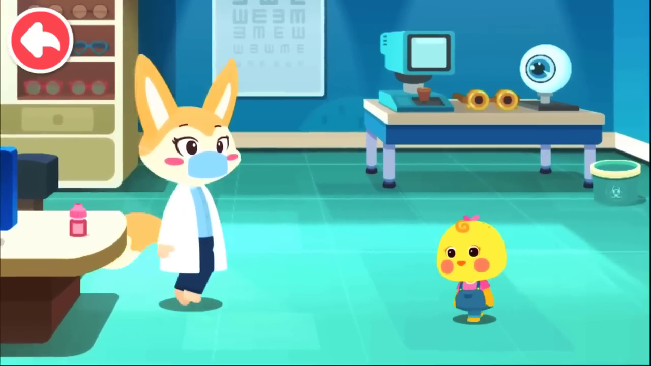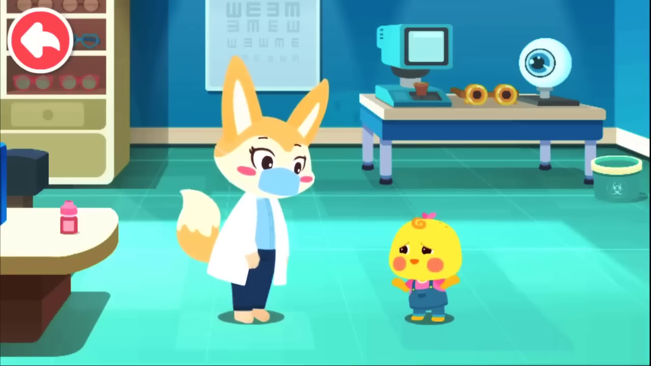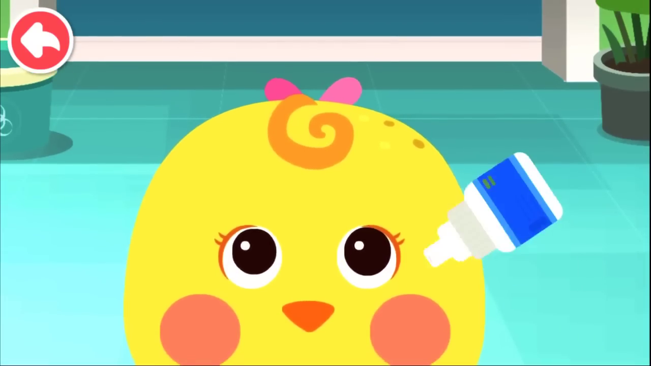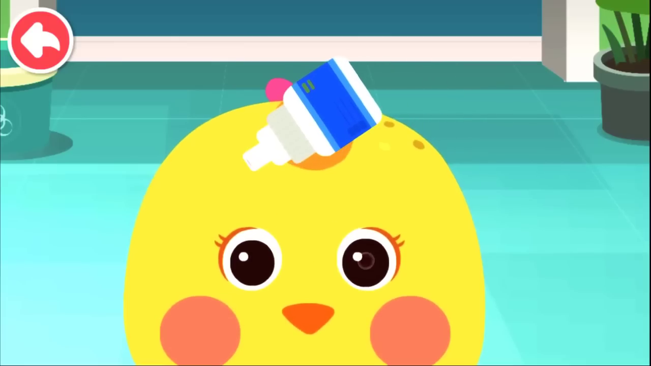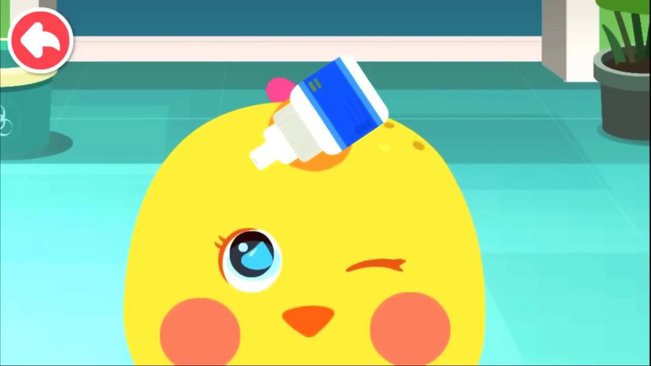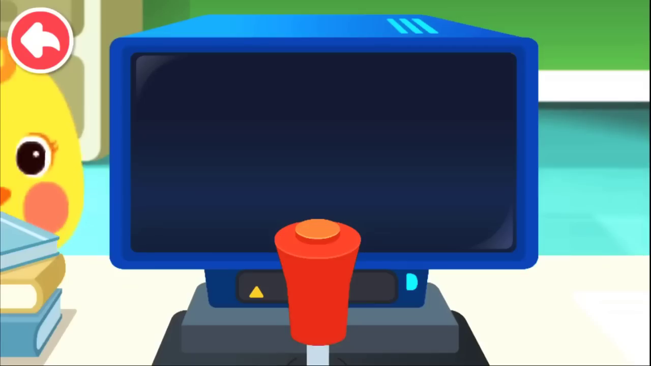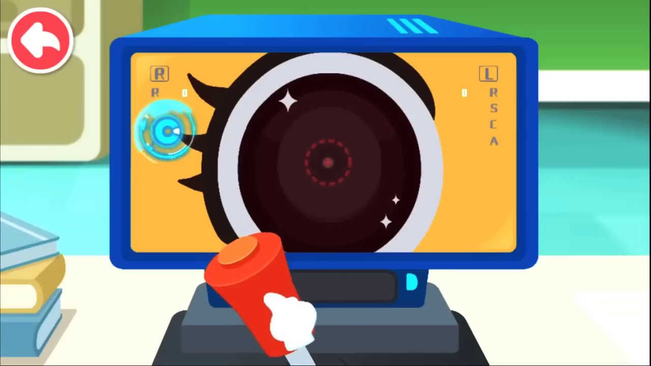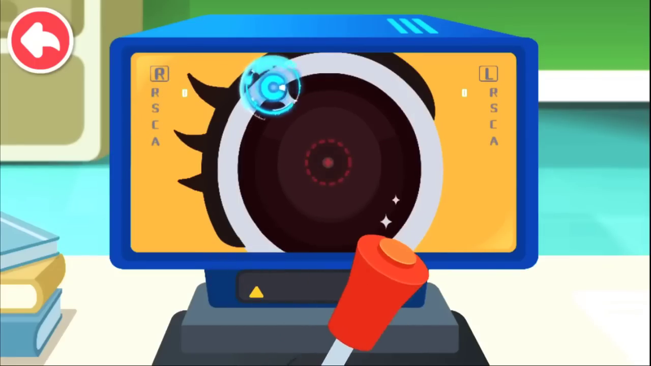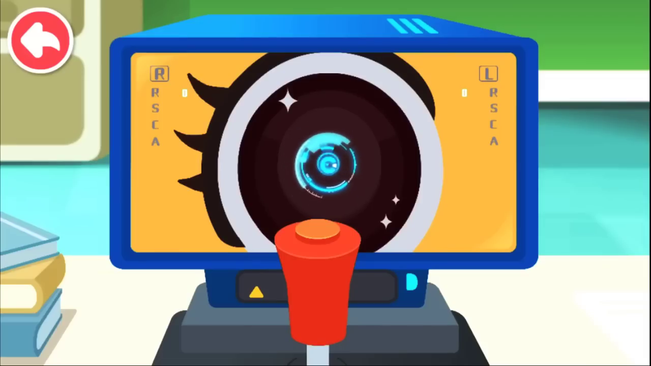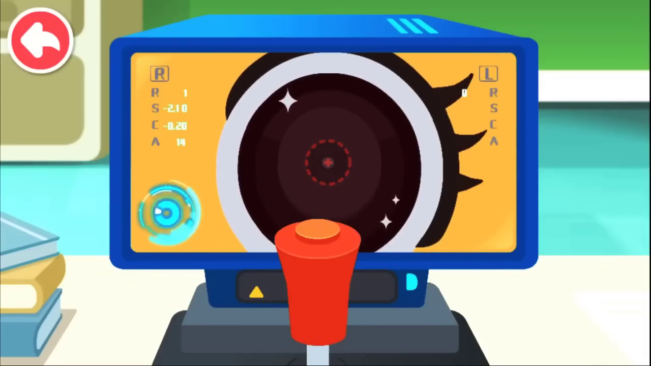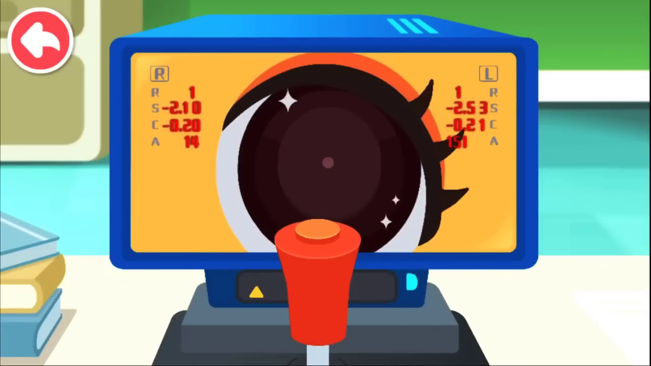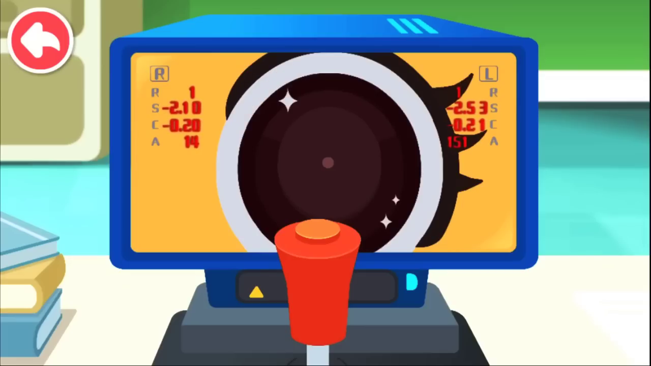Department of Ophthalmology. Hello, doctor. I can't see stuff that's much farther away from me. Don't worry. Let me check for you. Use the mydriatic fluid to help the result be more accurate. Move the joystick, find the pupils, and inspect the patient's eyes. The patient is nearsighted and needs to wear glasses.